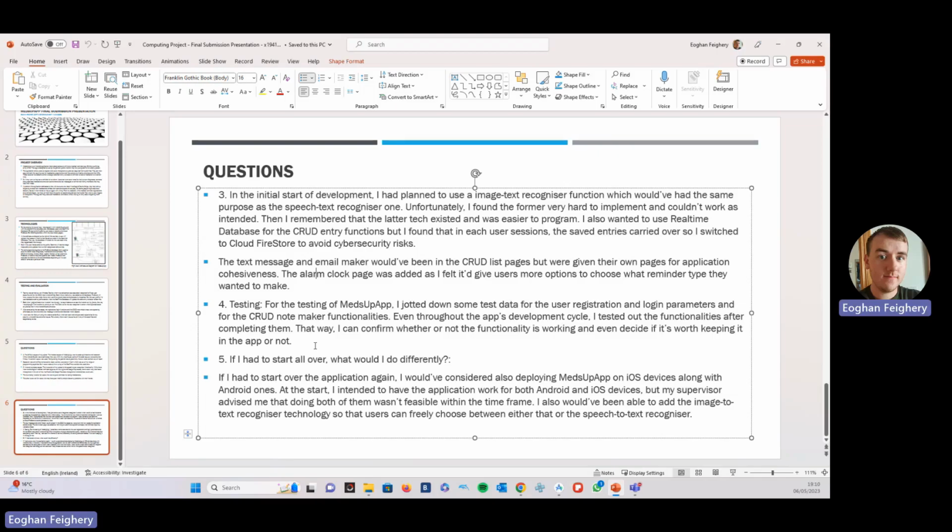I also would have added the image-to-text recognizer technology so that users can freely choose between that or the speech-to-text one. And I would probably have used real-time database for the CRUD entry functionalities, because while it is confirmed that it is possible to do so, I haven't been able to find any videos that actually tutorialize this very well. But hopefully that might change in the near future on YouTube.